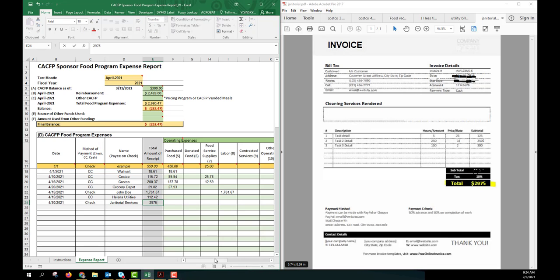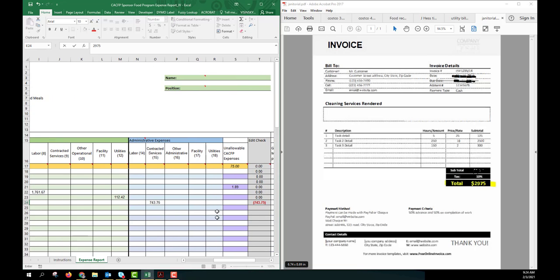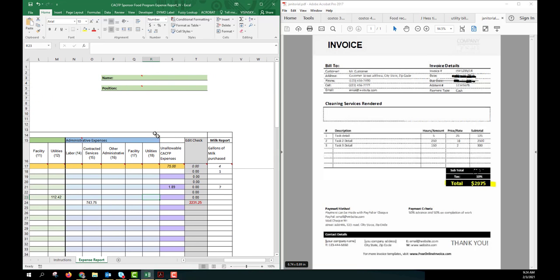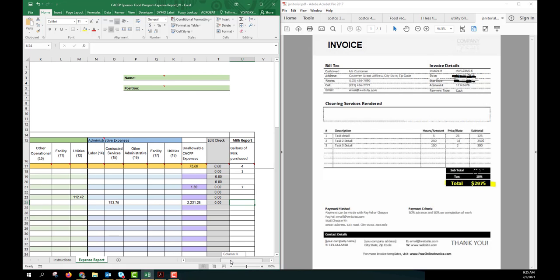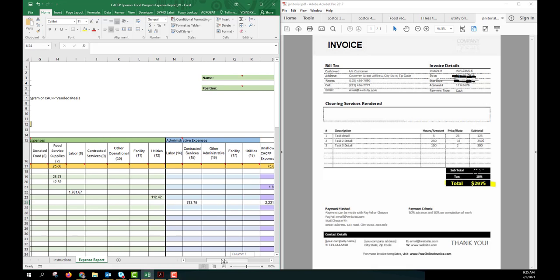The total amount, as we know, was $2,975. And so moving to the right, we'll see that based on our edit check column, $2,231.25 have not been categorized. Because these are going to be charged to other funds, we're going to put them in the unallowable CACFP expenses column. Now our edit check column is a 0. You always want to make sure that the edit check column for each of your items is 0, so that you know that you have categorized all of the expenses within that item.